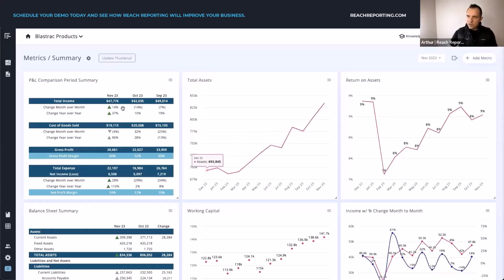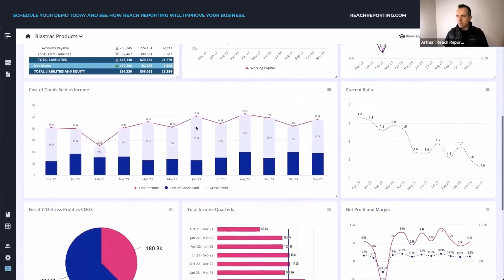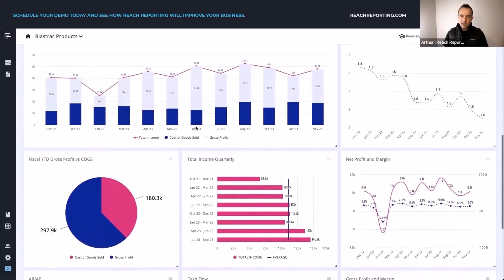So each of these white squares we call metrics, and each metric is kind of standalone, right? And if I scroll through here, you'll see some examples of the way that this data is being presented right now. All of this is live, coming directly from QuickBooks.